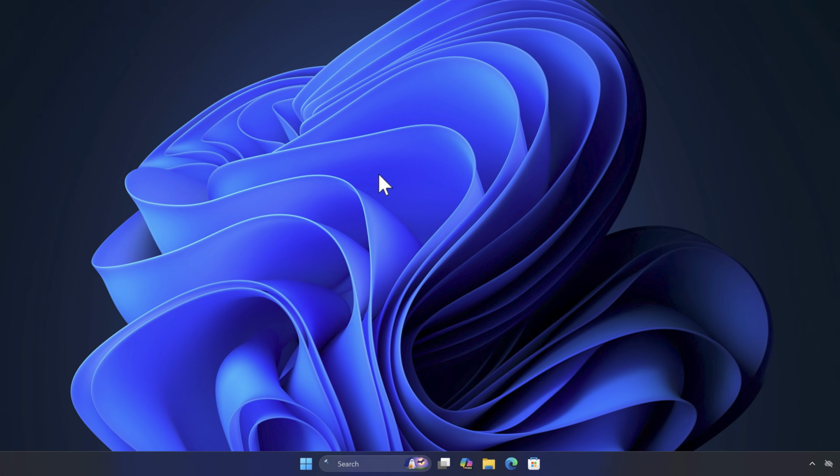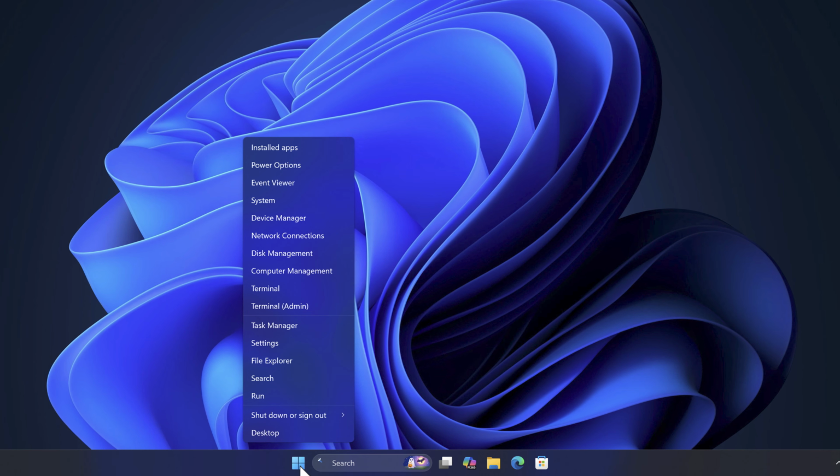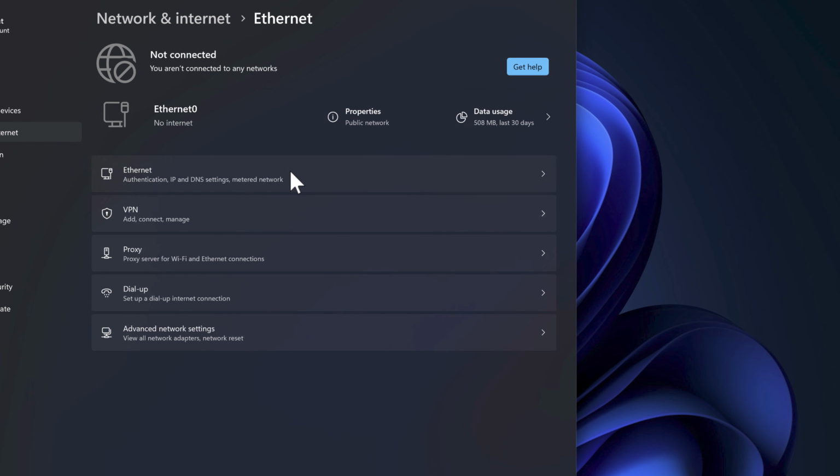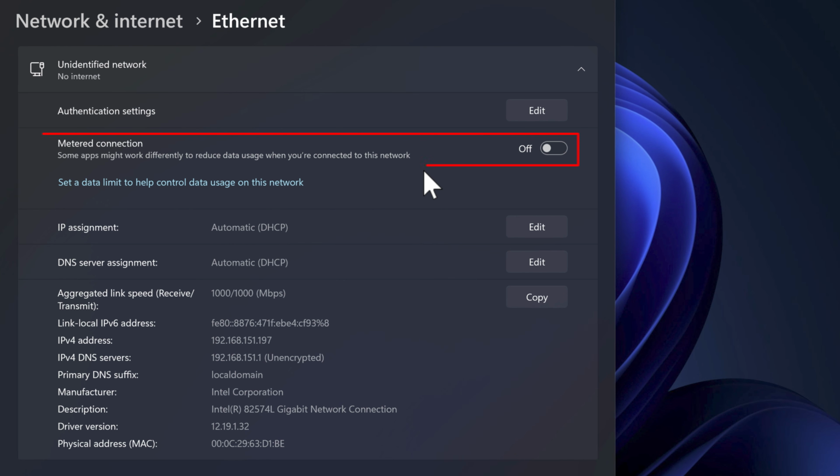I'm going to go down here on my desktop to the Windows icon and right-click. I'll then choose Network Connections. I'm then going to click on Ethernet. And then you'll see an area called Metered Connection, and I'm simply going to toggle this to On. Setting the connection as metered prevents Windows from automatically downloading updates, including antivirus signature updates, which we'll talk more about shortly.